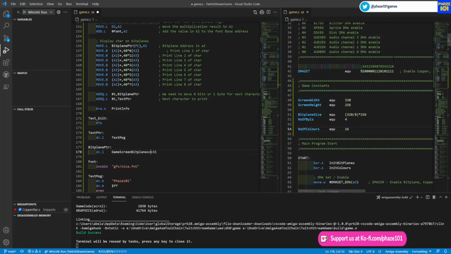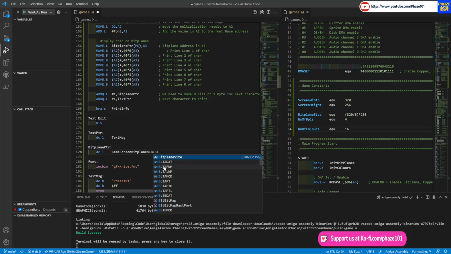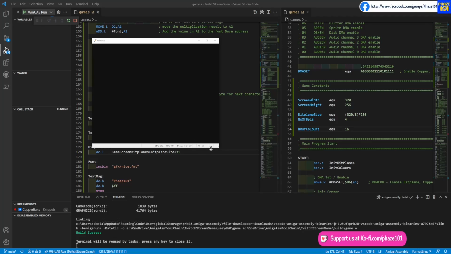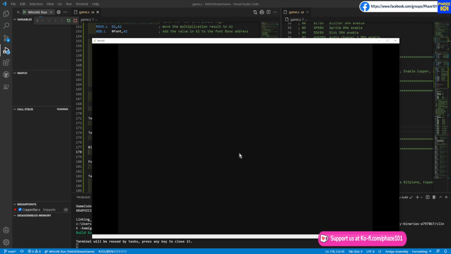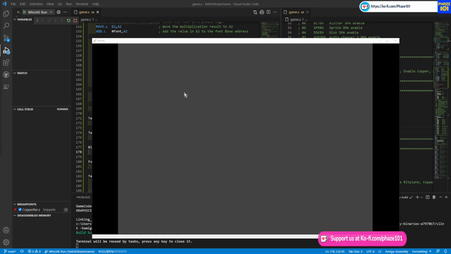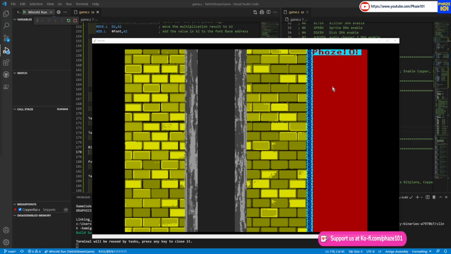So we need to do what we define those constants that we used. So Bitplane size. We need to add a 1 Bitplane size now. So now if we run it, we should see it, and it's in a different color. I'm going to leave it like that. It's okay. The colors are, I'm going to explain why the colors are like this, but it makes sense.